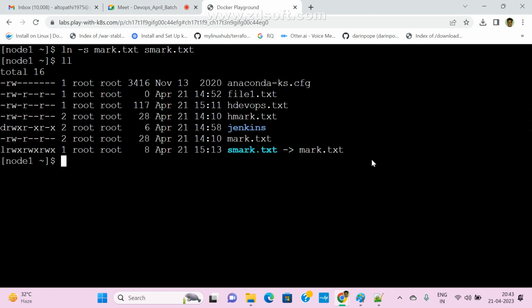Now let me create it. So how to create this one? ln space -s. S is nothing but soft link. What is the original file? Mark.txt. And what is the soft link file? Smark.txt. Now got it? Yes, sir. Okay. Now check whether it is created or not. ll. Now check it here. So here, is the soft link created or not?